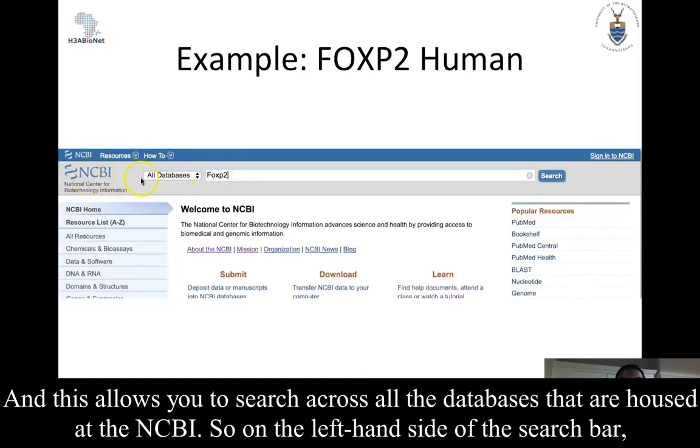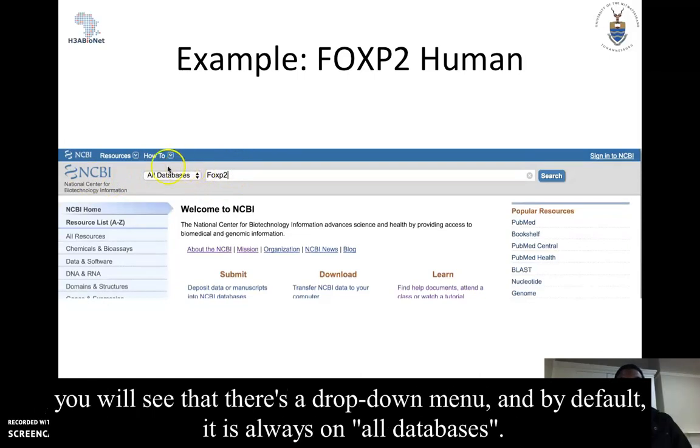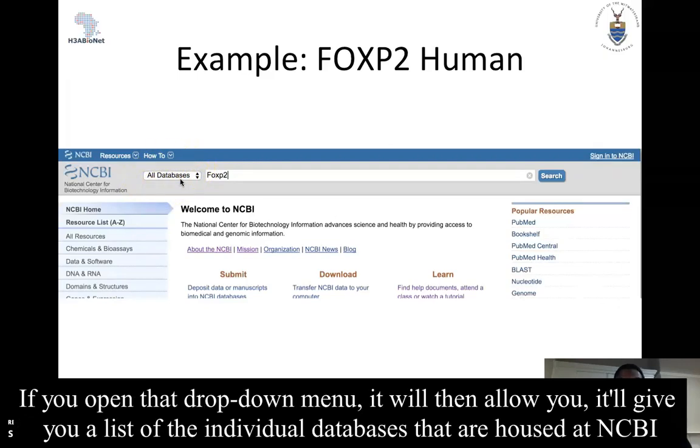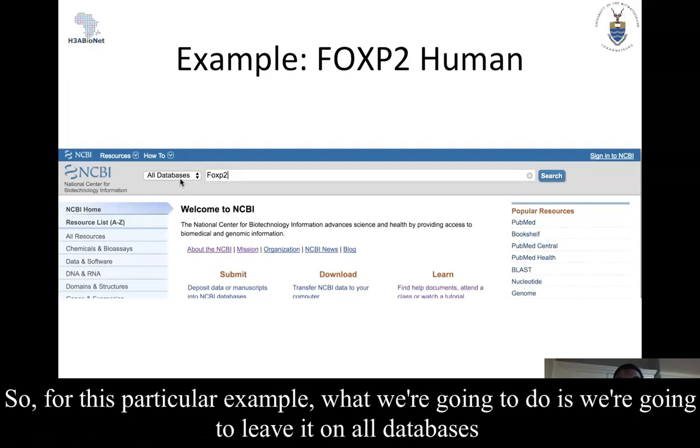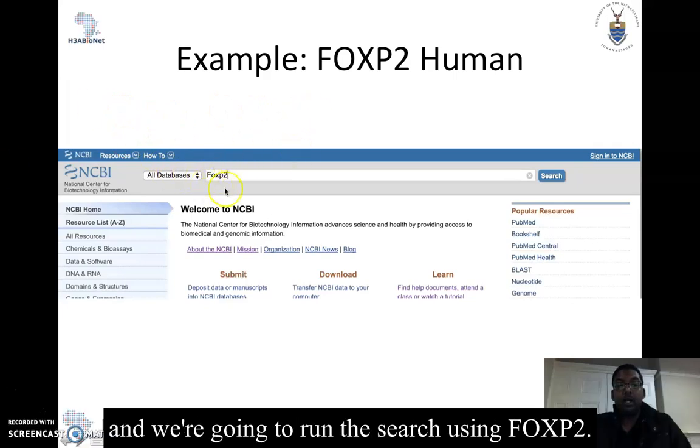On the left-hand side of the search bar, you'll see there's a drop-down menu, and by default, it is always on all databases. If you open that drop-down menu, it will give you a list of the individual databases that are housed at NCBI, and it will allow you then to limit your search to a particular database. For this particular example, we're going to leave it on all databases, and we're going to run the search using FOXP2.